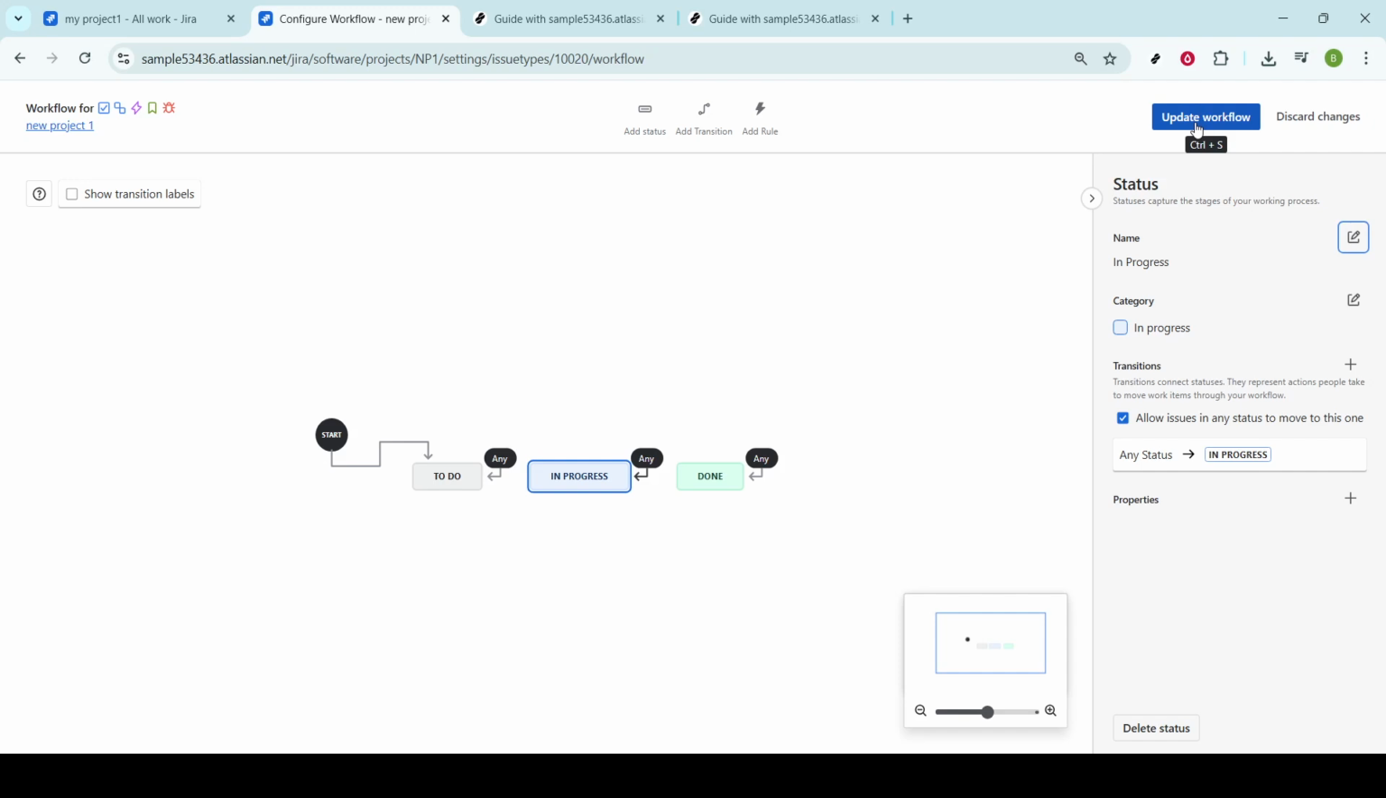And there you have it. That's how you change the status in Jira, allowing your project workflows to stay flexible and in tune with your team's needs.